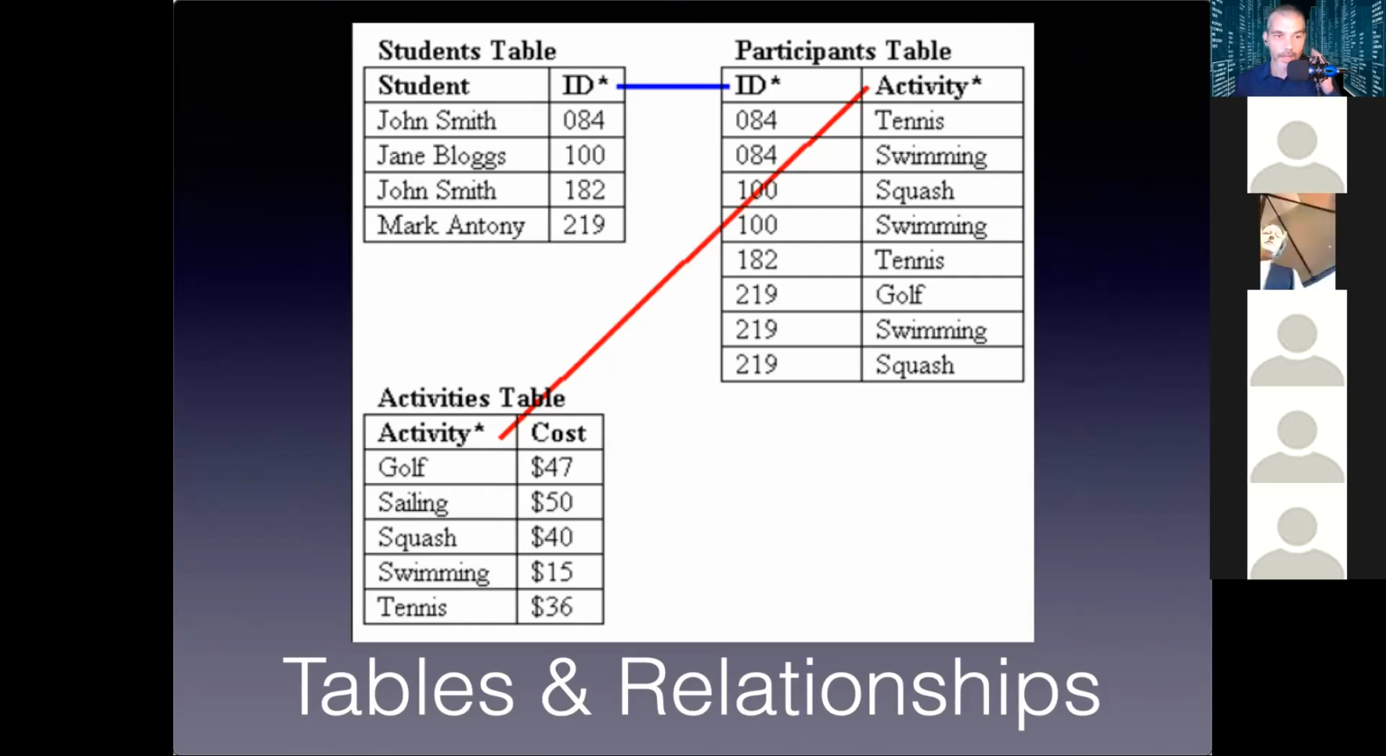So let's take a look in a little bit more detail at this specific example. Here we have a students table with a list of students and an ID.